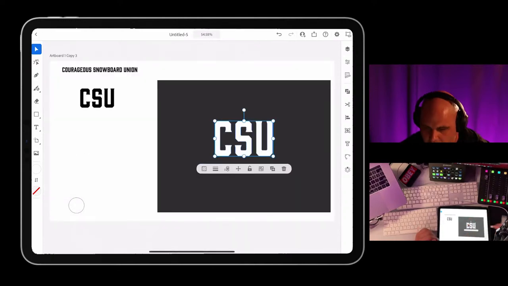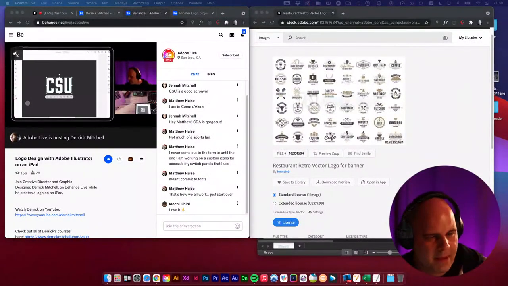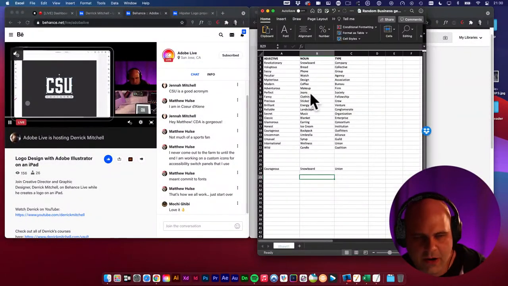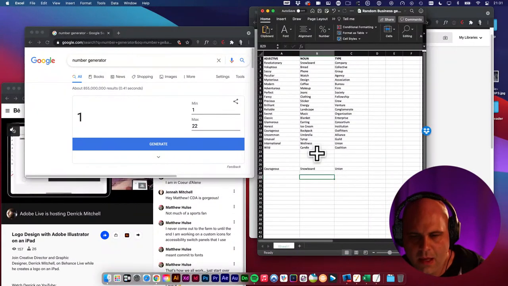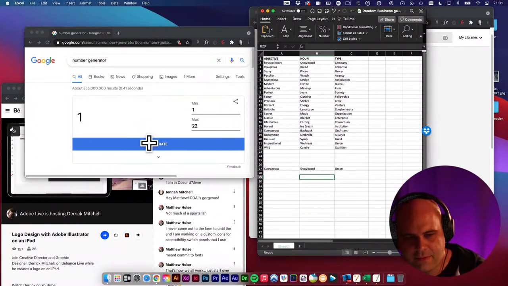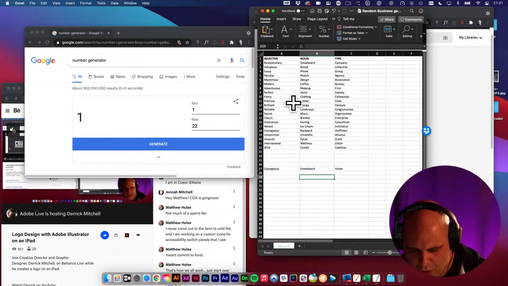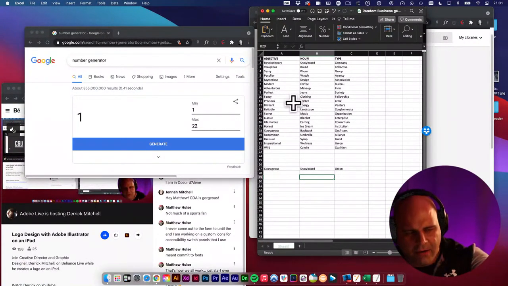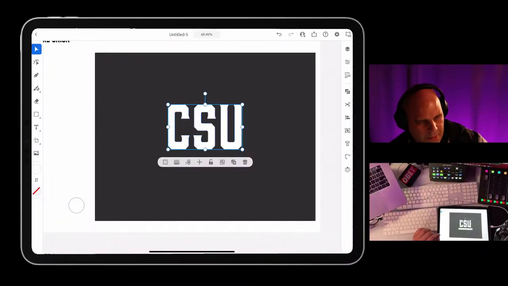If you're just tuning in, we are making a logo for a fictitious company. The way we got here is we used this number generator Excel spreadsheet, and then I went over here and generated different numbers. I started with the first row, picked an adjective, a noun, and then the type. So that's how we got to Courageous Snowboard Union. Right now, I'm just trying to come up with something. We're warming up, we're getting there.